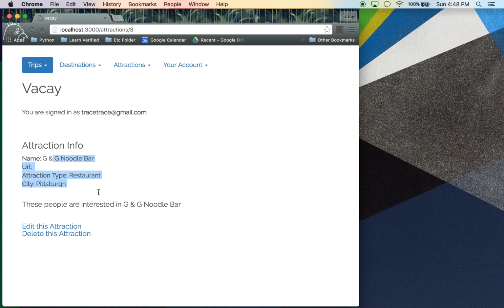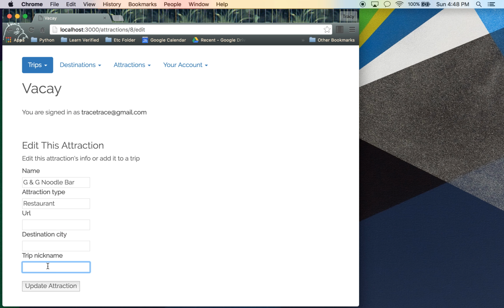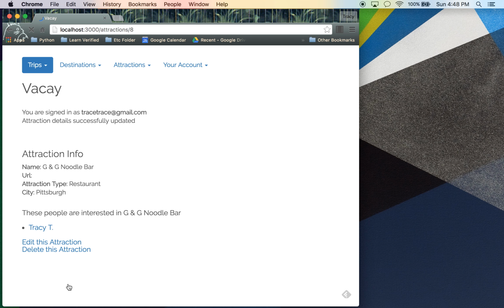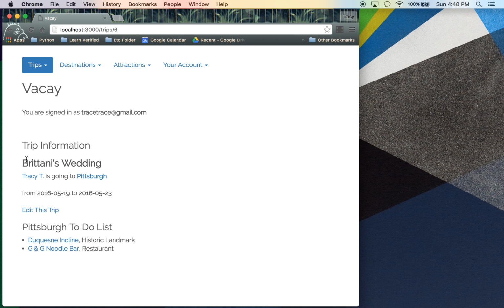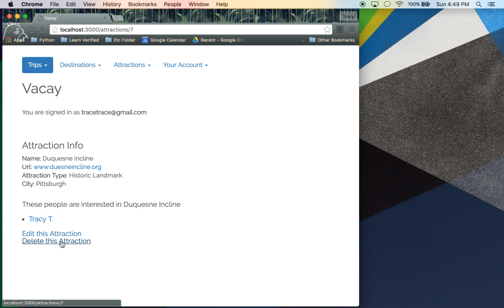And so you can create attractions without associating them to a particular trip. But I'm going to add this to my Pittsburgh trip since I did go there. So now looking back at my trips, on the trip show page you can see where you're going, when you're going, and your to-do list. And you can edit or delete an attraction on its show page. And that's the basic functionality.